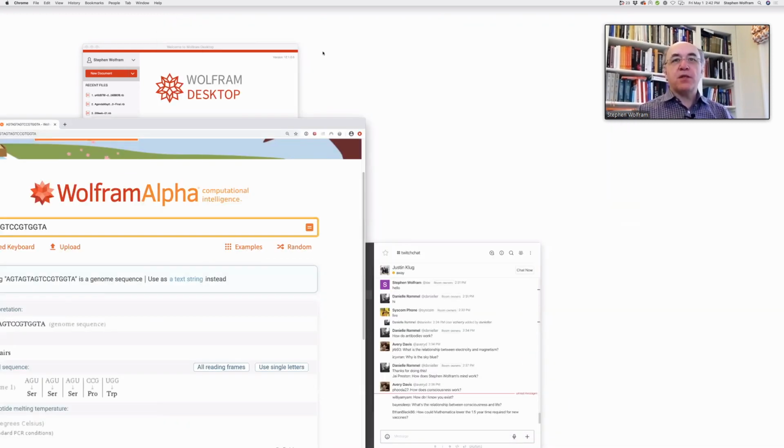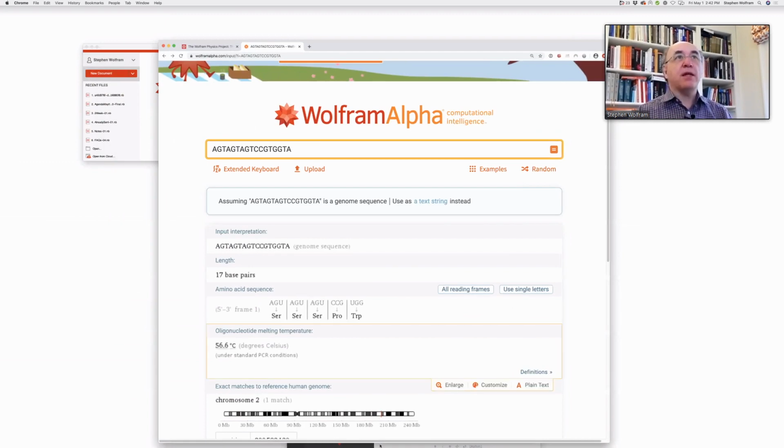Okay, so let me go ahead here, stop showing that. So that's kind of the objective of the immune system: is it a piece of genome that's from us, which means it's okay, or a piece of genome that's from the intruder, which means it isn't okay? All right, so how on earth does it tell that?